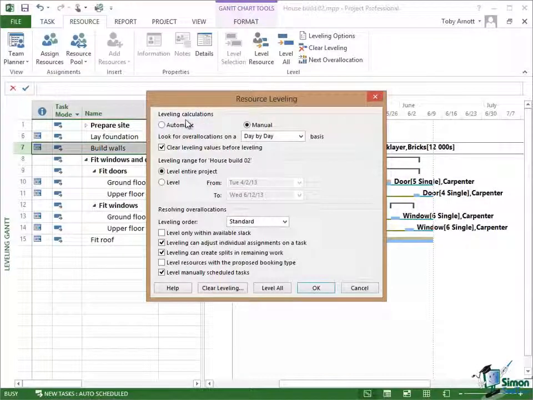Right at the top, the first one, Leveling Calculations, you have a choice of automatic or manual. And I have this currently set at manual. In fact, I pretty much always have this set at manual. If you have it set at automatic, then while you're working on your project, Project 2013 will be leveling the resources for you. I find that this can be incredibly annoying really, because until you've got the project in, you may not have made final decisions about who to allocate resources to, and sometimes until you can see the whole picture, it's difficult to make specific decisions about individual tasks in terms of resource assignments.